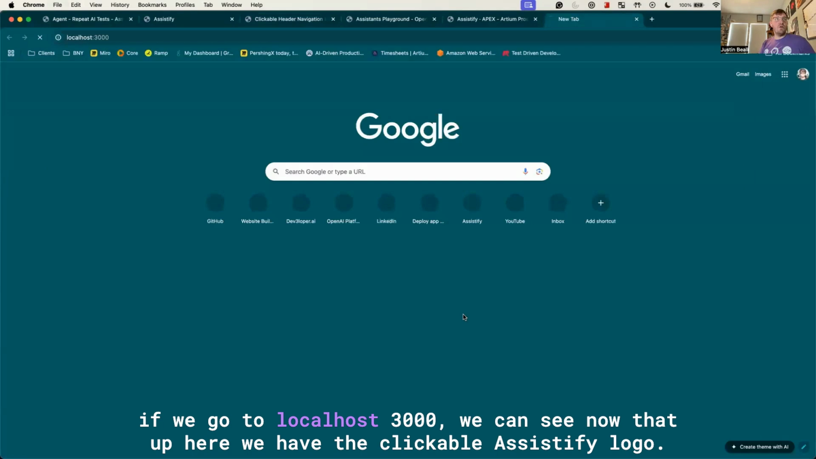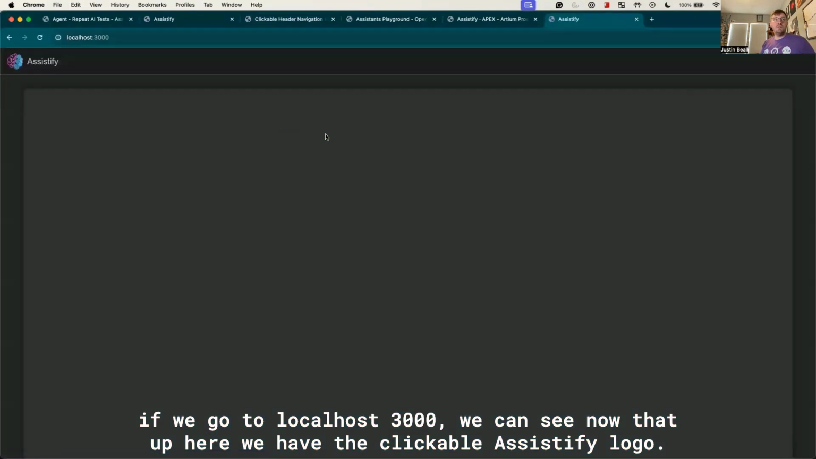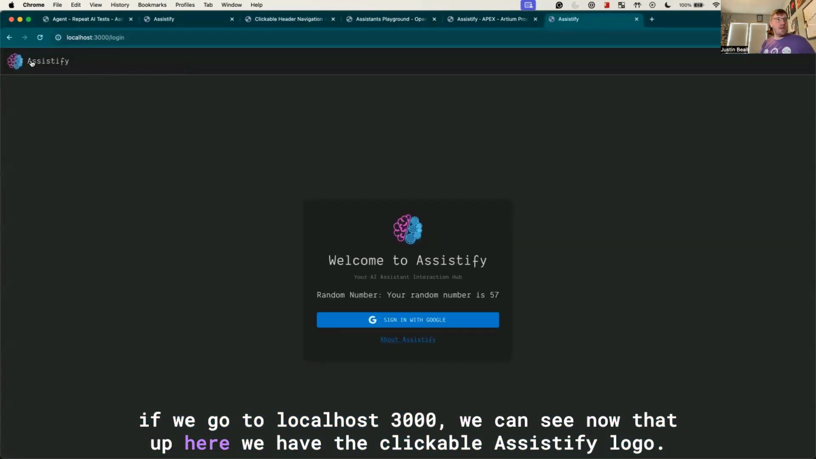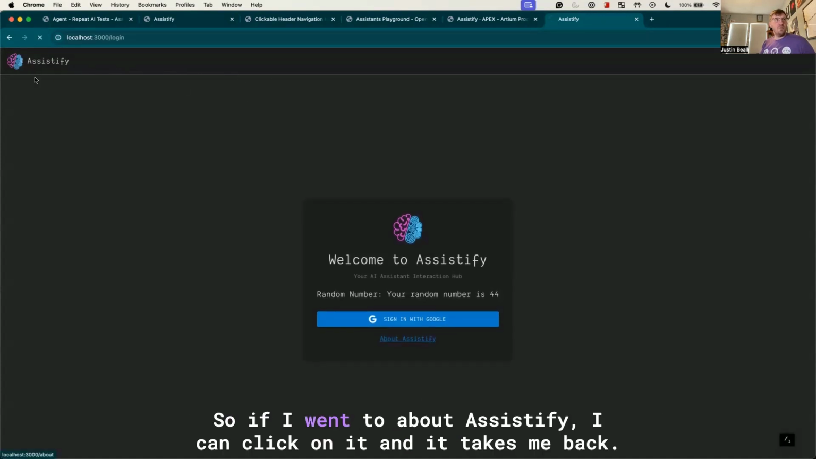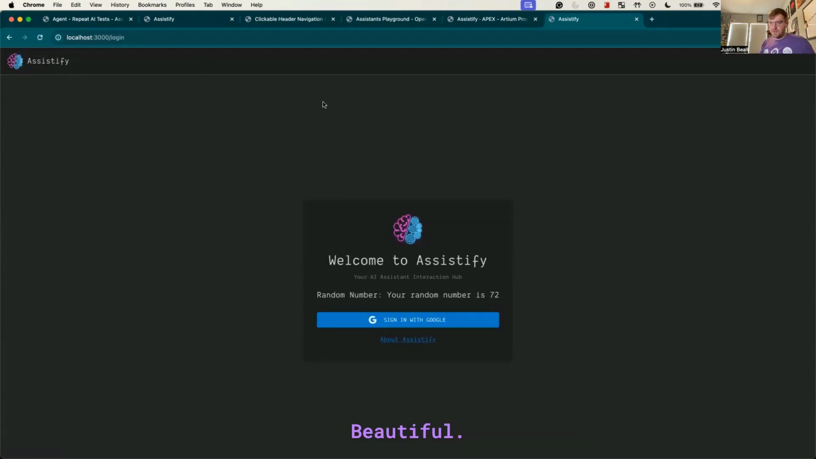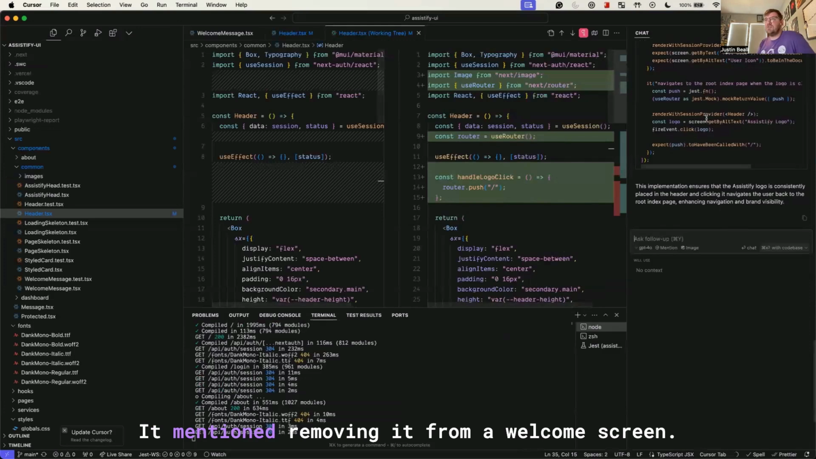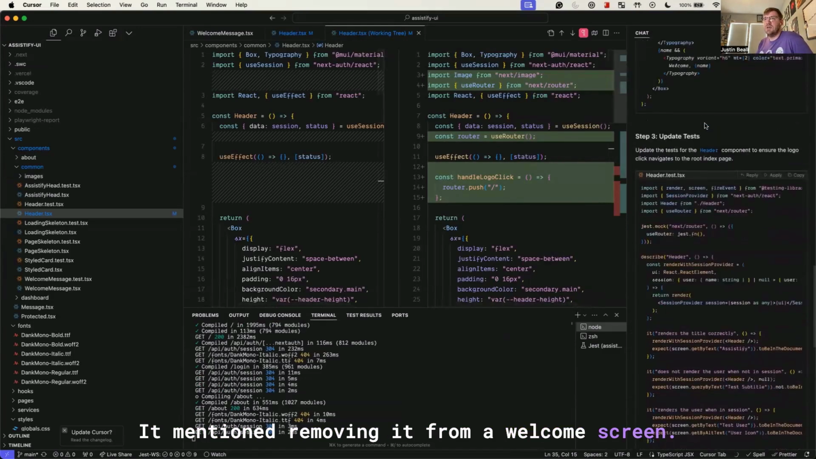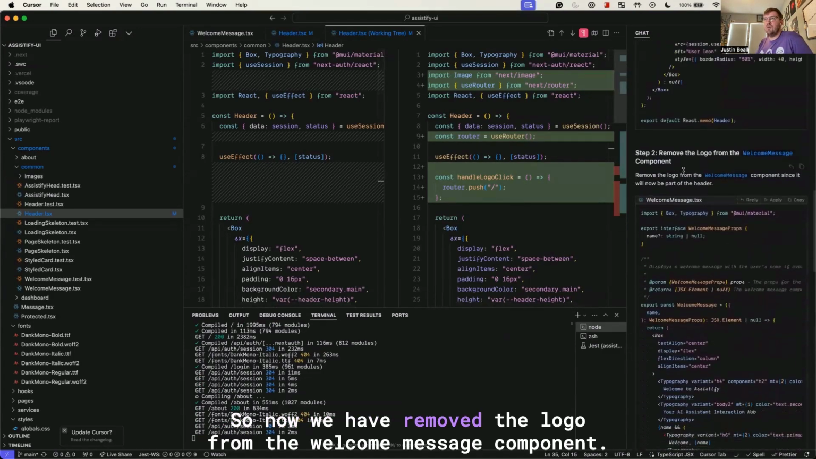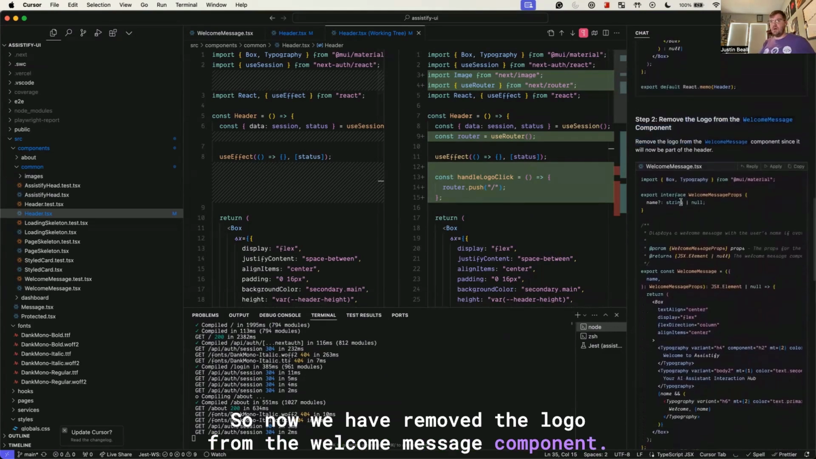And if we go to localhost 3000, we can see now that up here we have the clickable Assistify logo. That's great. So if I went to About Assistify, I can click on it and it takes me back. Beautiful. So that was the first step. Let's look what else it asked us to do. We mentioned removing it from a welcome screen. So now we have removed the logo from the welcome message component.